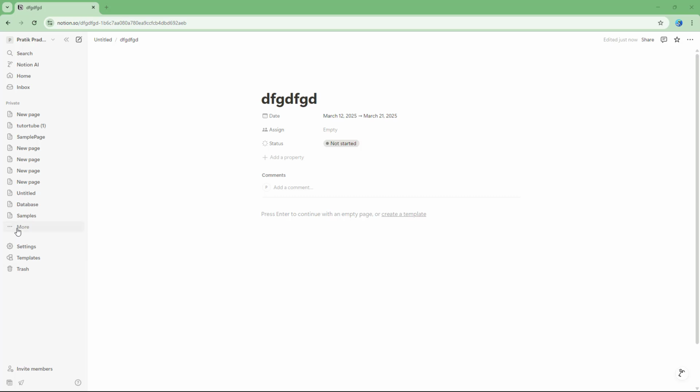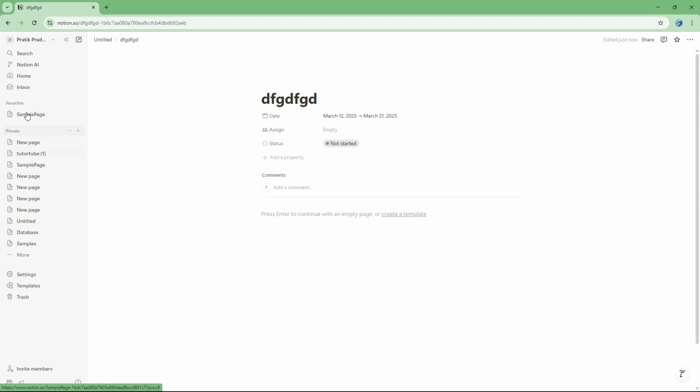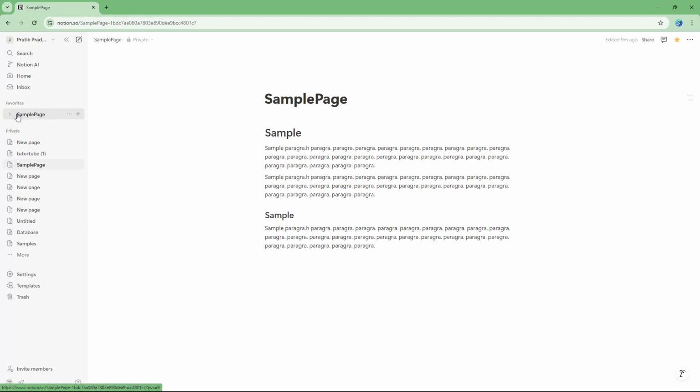So over here you can see that I have a bunch of pages, but some of the pages may be more important than others. In that case, you can go around over here and, let's say for example, click on the three dot button and click on add to favorites right here. Once you do that, you can see that a new section is created called favorites and you've got the page right here, just like this.